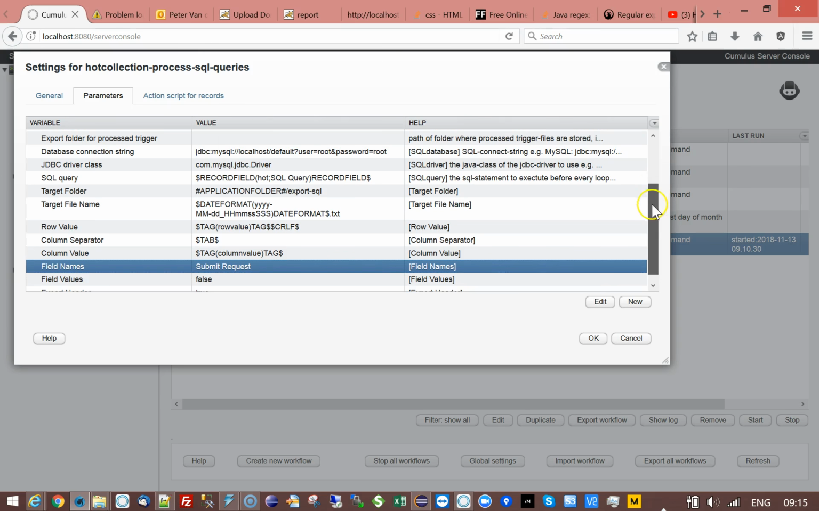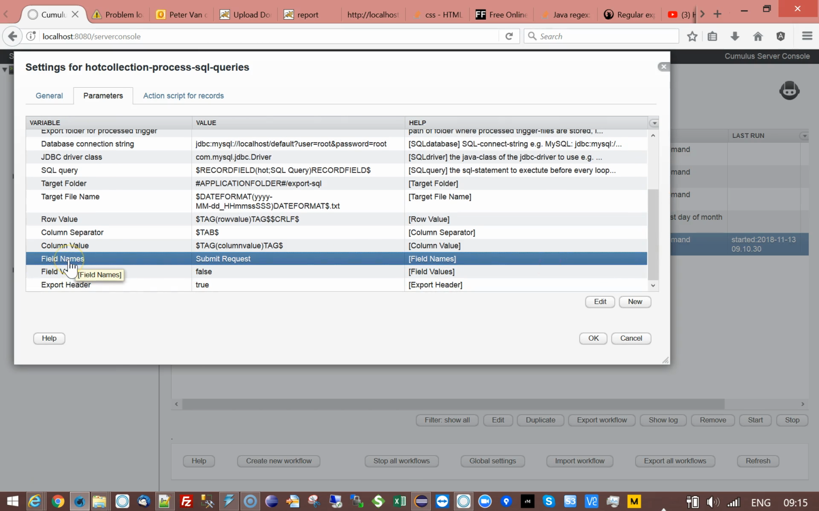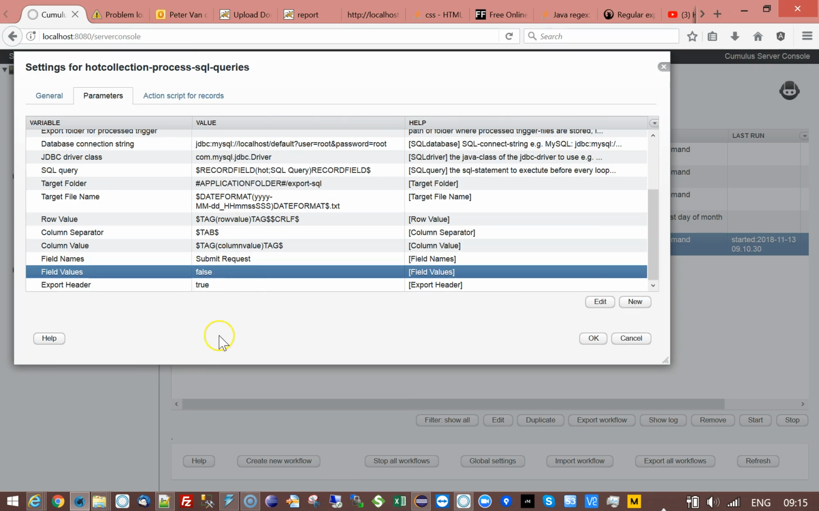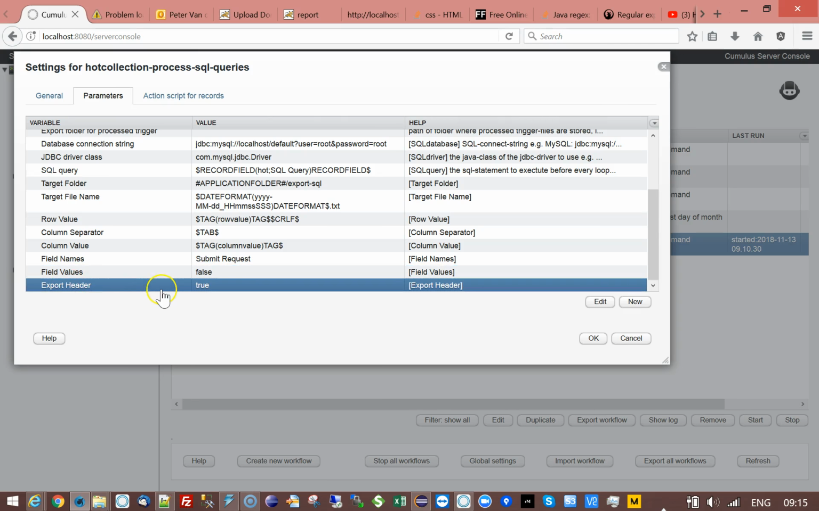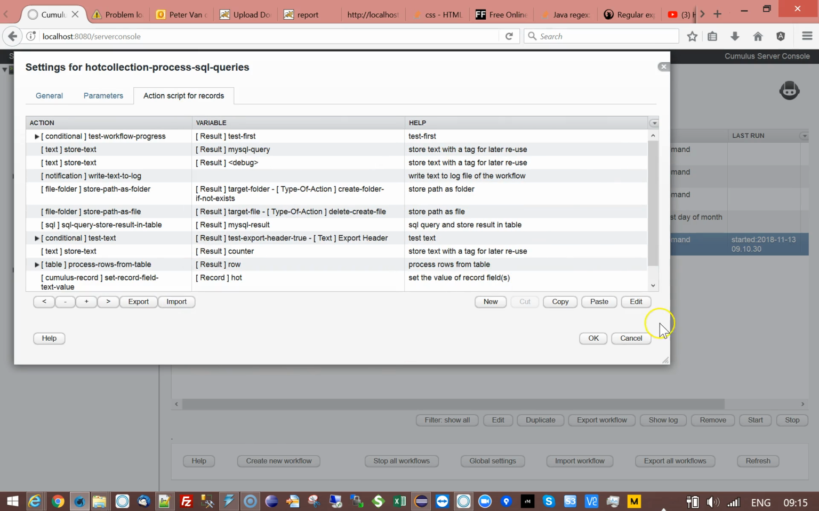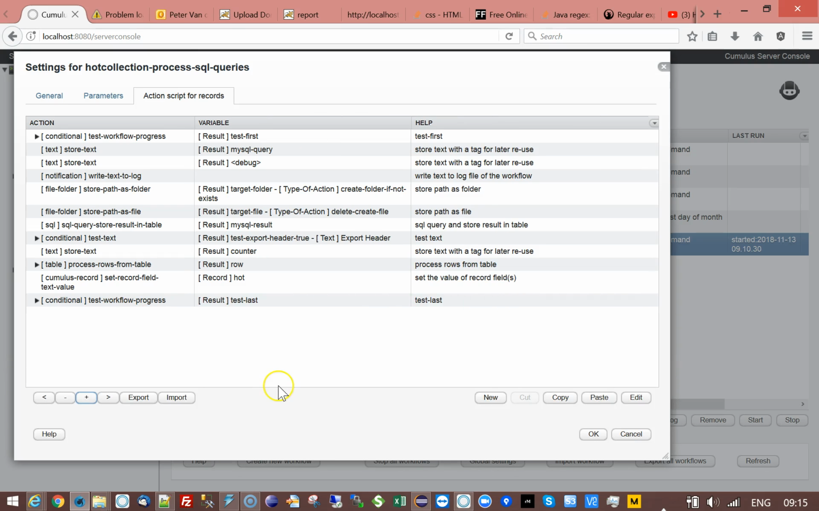Good. Then after the processing, I will want to set some field values, and in this case only one. So I have the field name here and the value, so that it's only exporting once. And I have integrated a little parameter that says, do you want to export the header, the column names, or not? If you set it to false, it won't. If you set it to true, it will. Let's have a technical look in the background of this workflow.